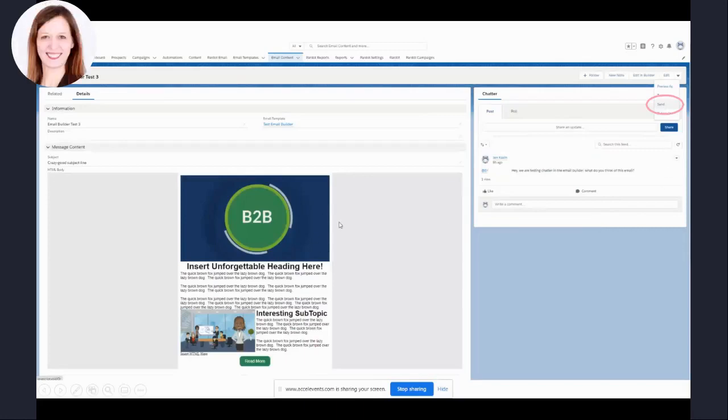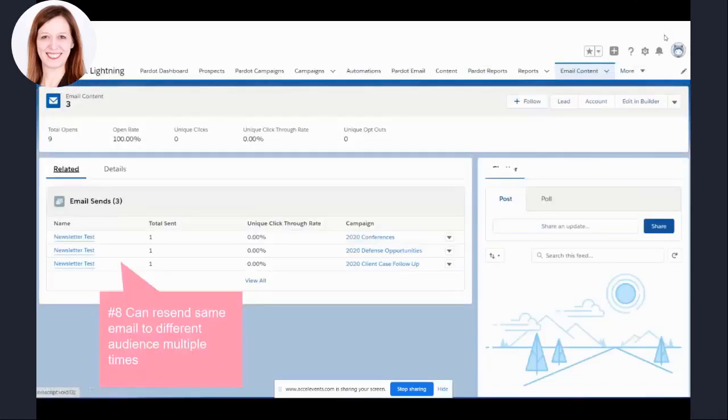And I actually sent this email 3 different times. So let's now go look to see what that looks like. If I go here to the related tab, I'm in email content, and I can see here are the 3 different emails that I sent to myself. Again, it was just me, I just sent it to myself.